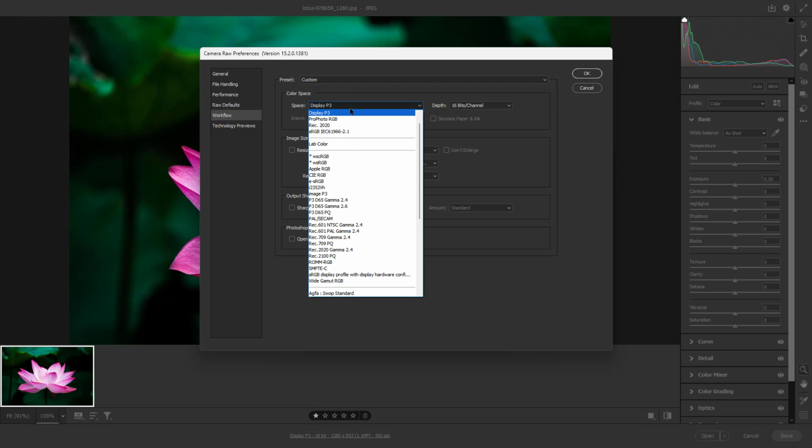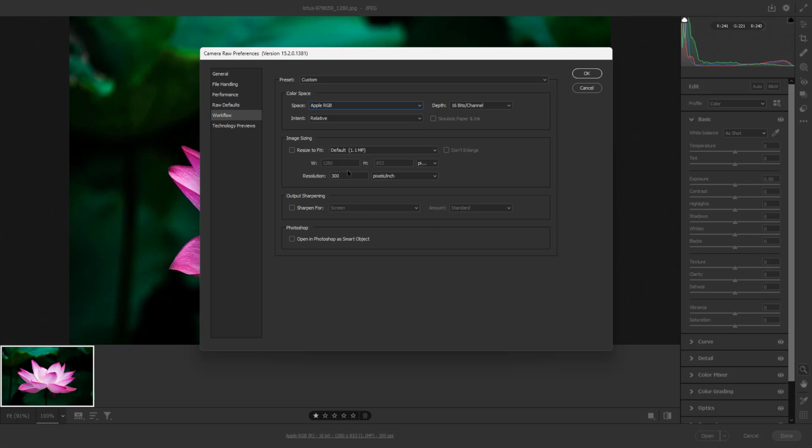So you can choose different options right here, like the color space that you want to use. I'm just going to go for, let's say for example, Apple RGB, and these are simply different ways that the camera processes the images. And the bit depth right here can be changed as well, like from 8-bit to 16-bit.